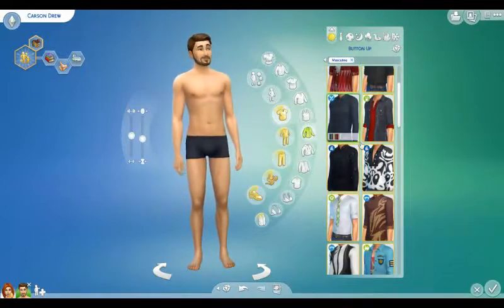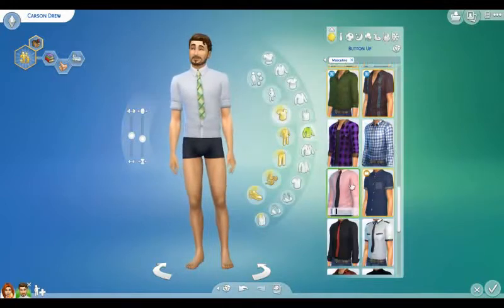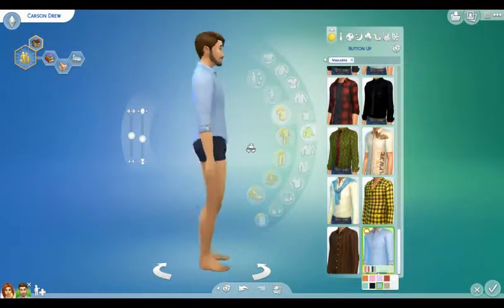And I also made him a bookworm because he is a lawyer, and I have a feeling that he would really like to read, especially having seen the Drew household. There's lots of books around. I feel like he would definitely be a reader.